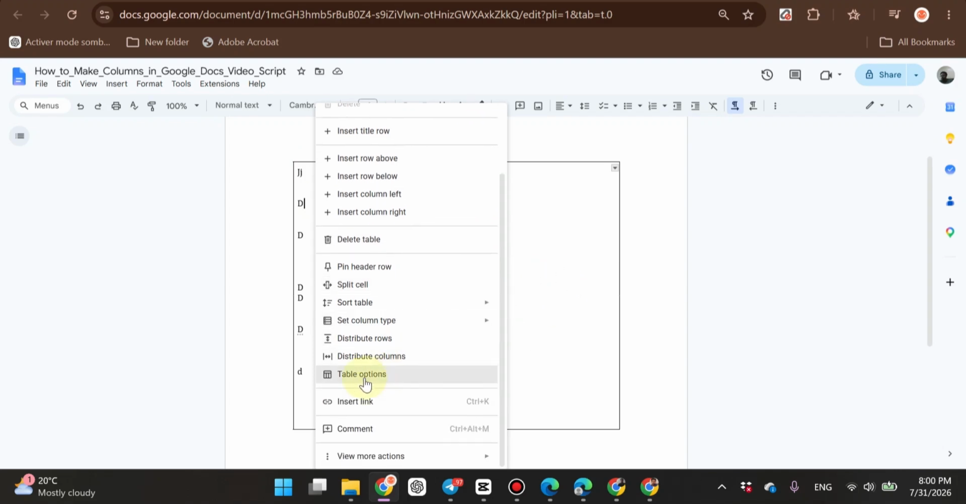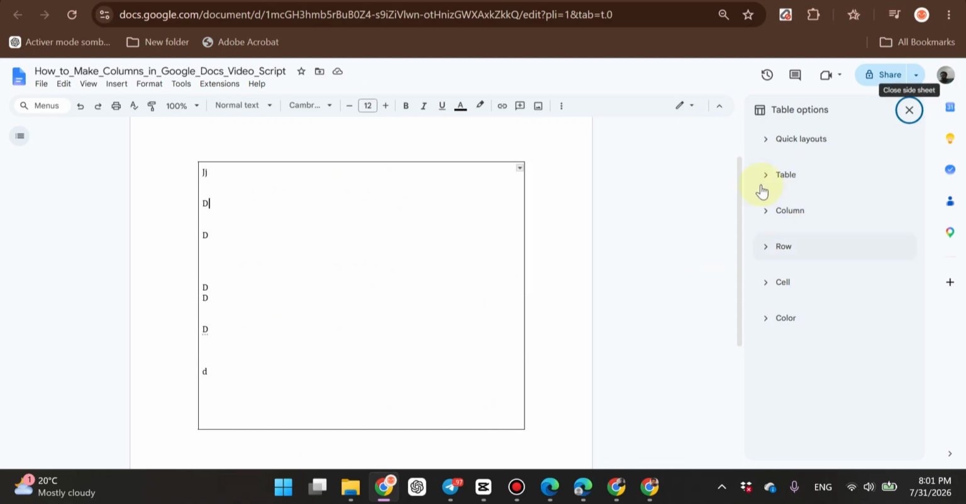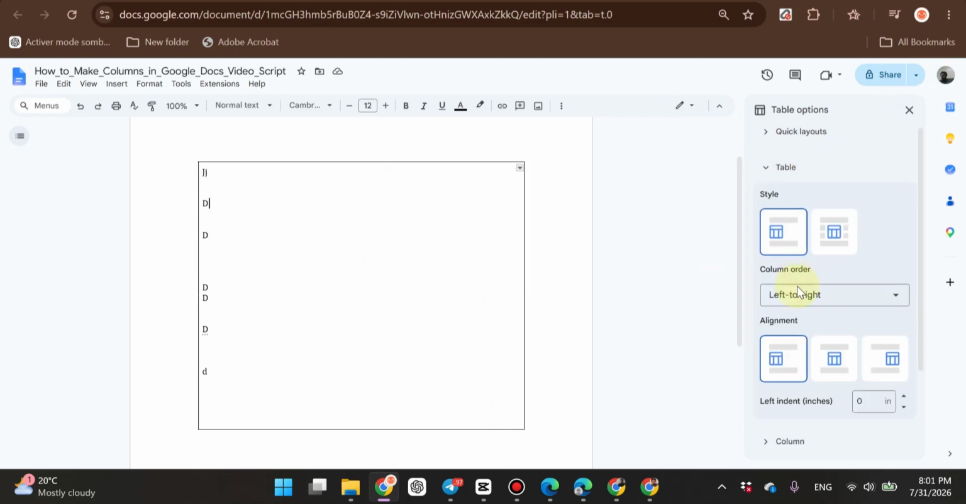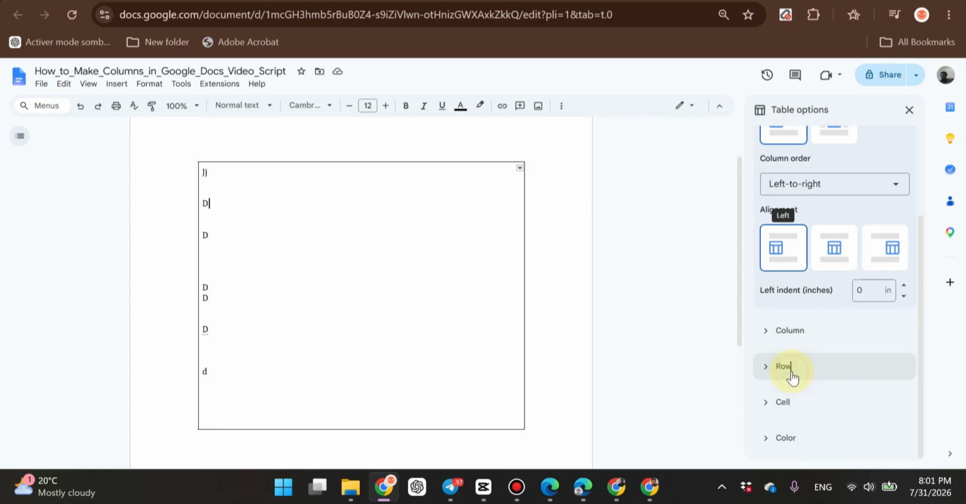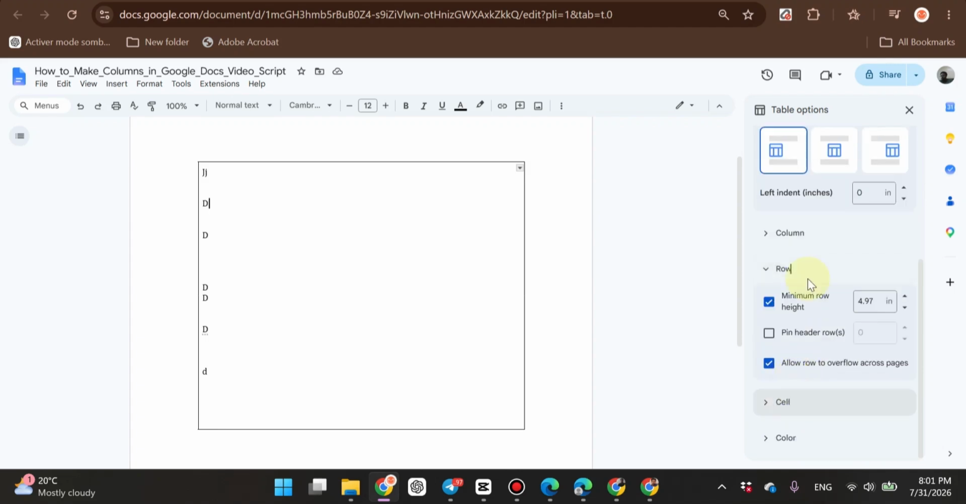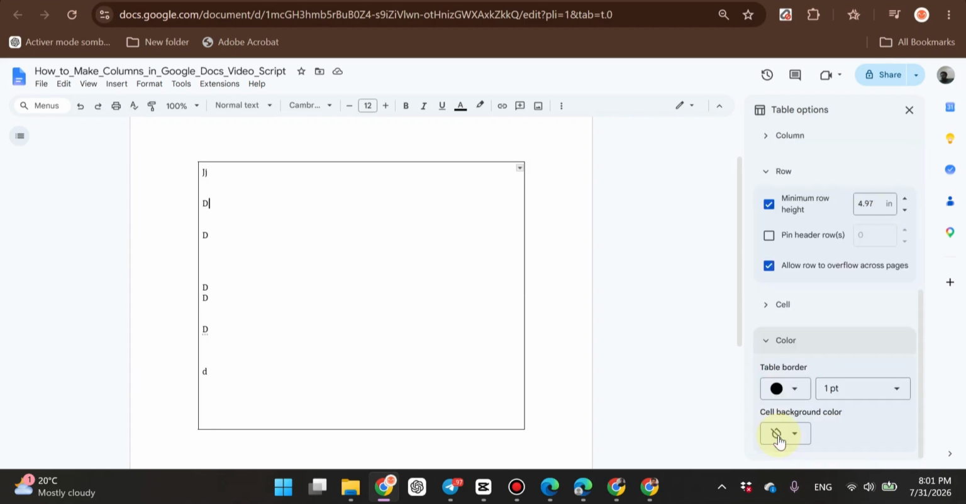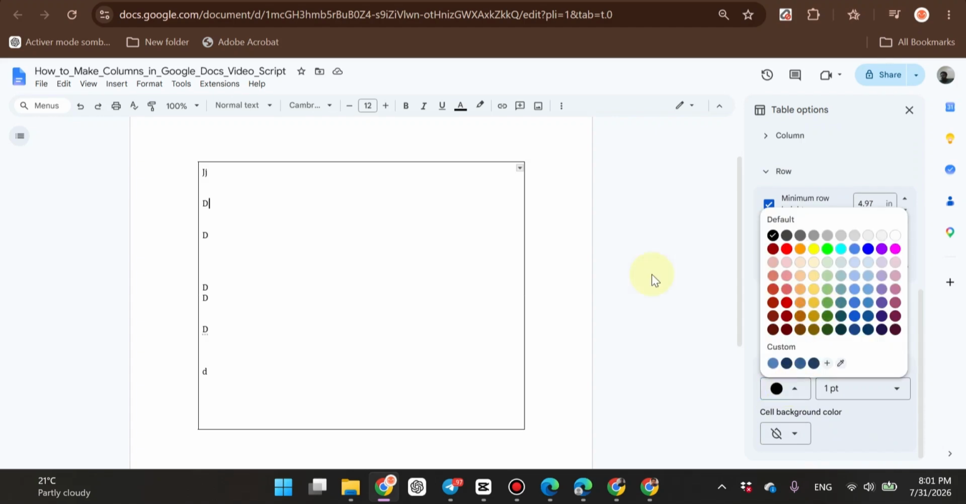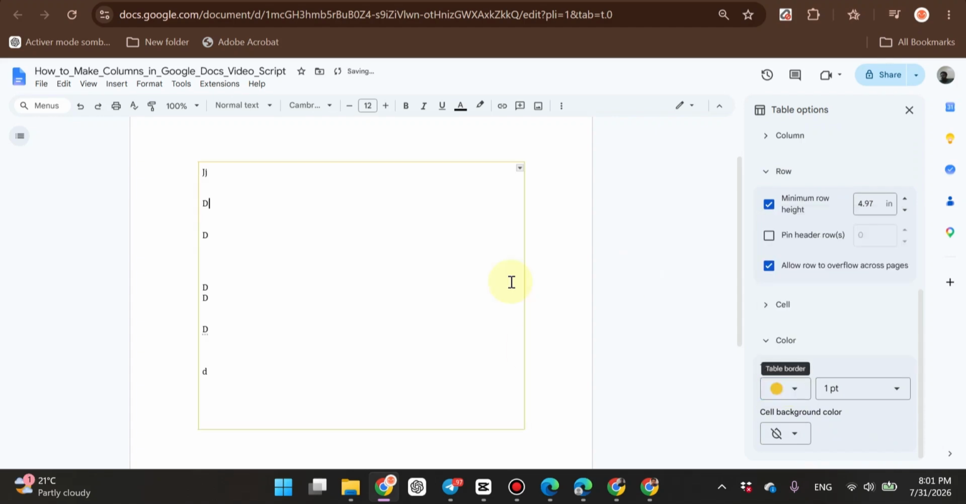Under Table Border, you can change the border color, border width, and border dash to match your preferred style. You can also adjust the cell padding to create more space between the border and your text. Once you're happy with the settings, click outside the table. Your document will now have a page-style border around your content.